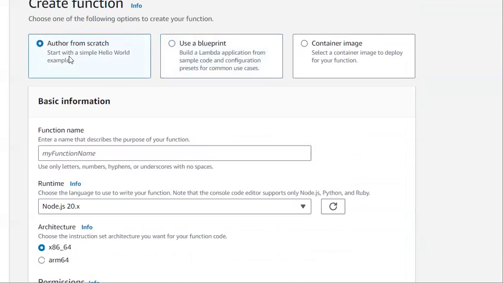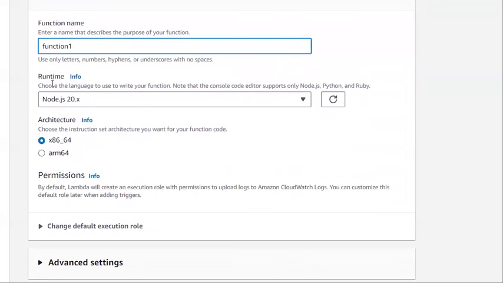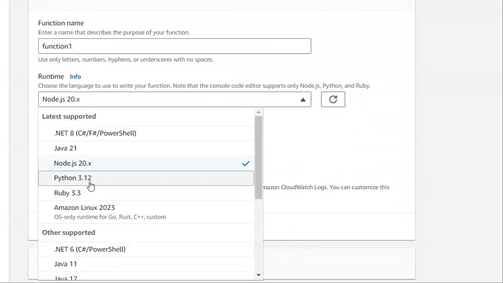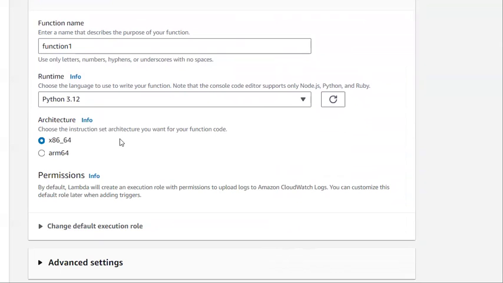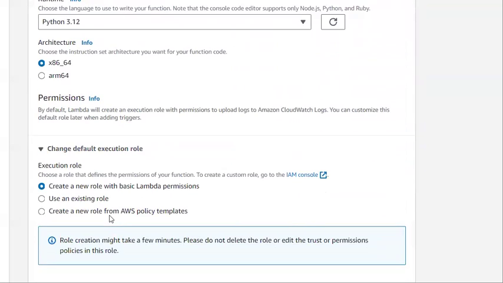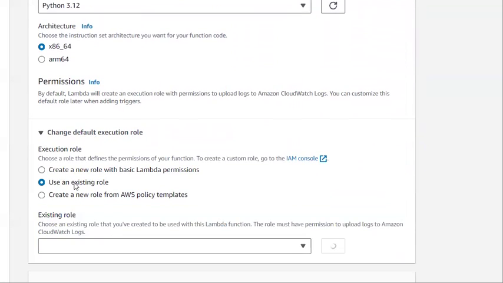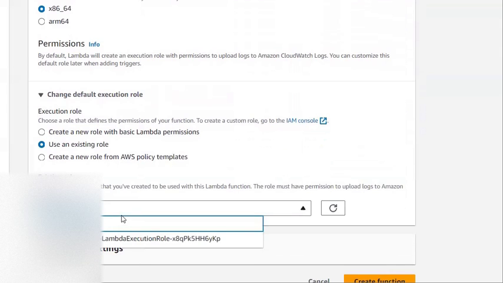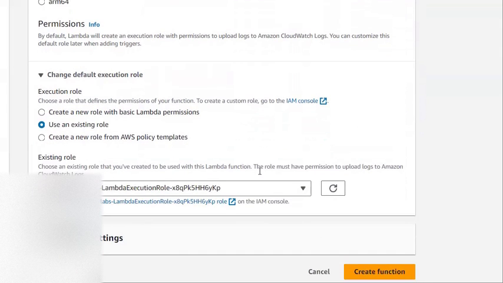Now let's see the last option, that is creating your Lambda function by using author from scratch. You can create everything from scratch here. Now I'm just providing the function name, that is function one. And for runtime, since I am comfortable with Python, I selected Python. And just provide the default execution role. In order to create this, we need a role, right? So you can select from here, and then just click on create function so that your function will be created.